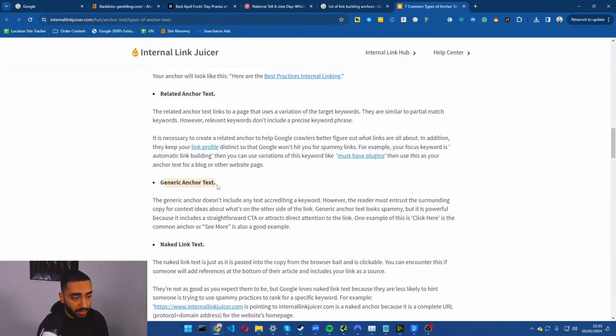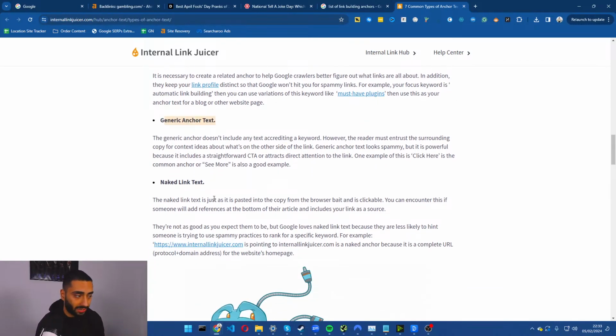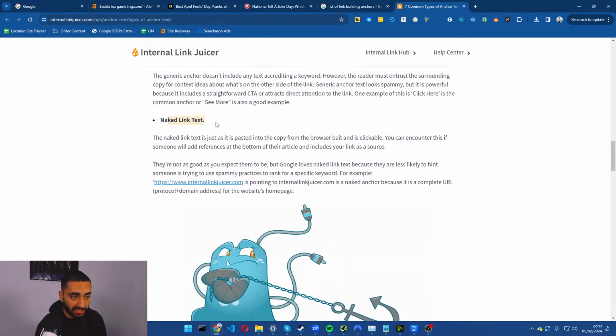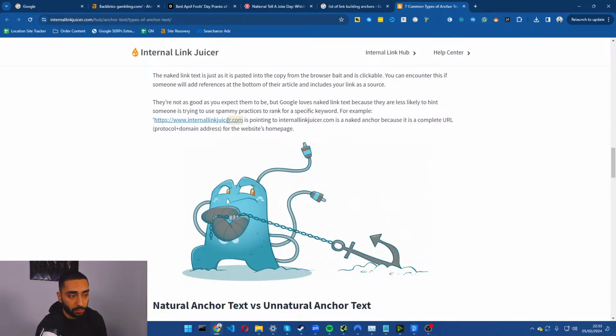Then you've got generic, so for example, see more, click here, and then you've got naked links as well. So naked links would literally just be this as the anchor. So internal link juice.com would be your naked URL, for example, or casualdash.com or casualdash.com/SEO-Miami if I had an SEO Miami page. So that's all the different types of anchor text that we need to know about.